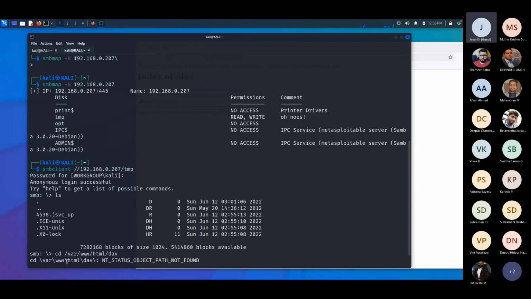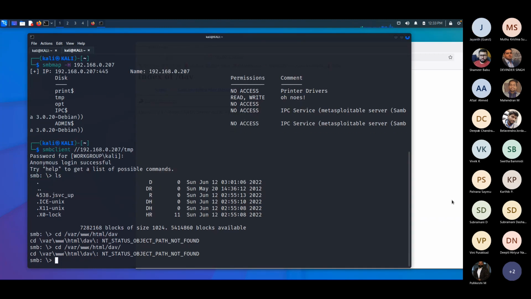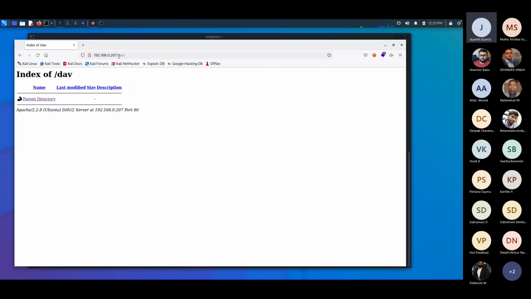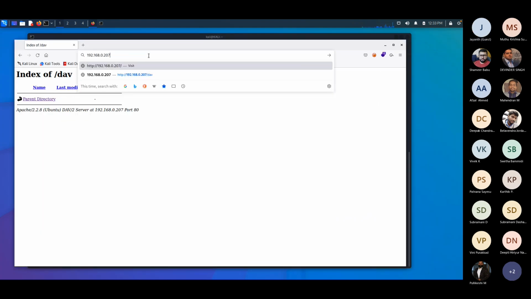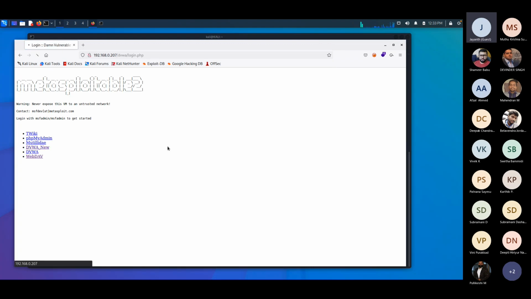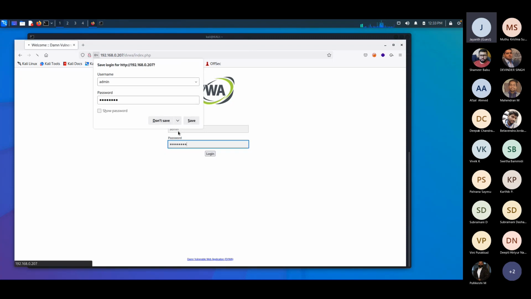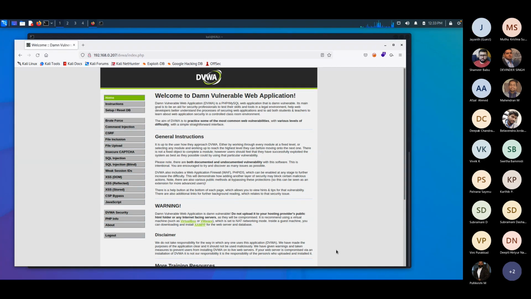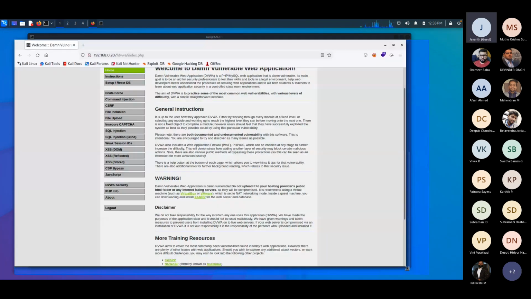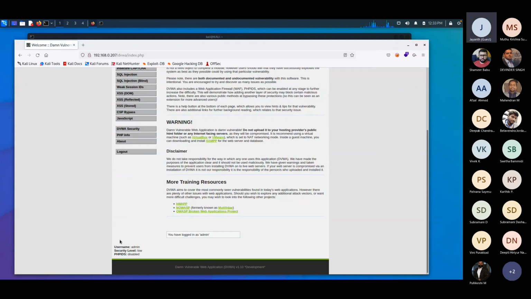I must somehow trigger the payload that I place here. Is there any web application that can help me execute the code on the target? If you head towards DVWA, right? This is the default application that comes pre-built with your Metasploitable 2. So admin, password. I hope you all have used DVWA before. So there is a command execution vulnerability.